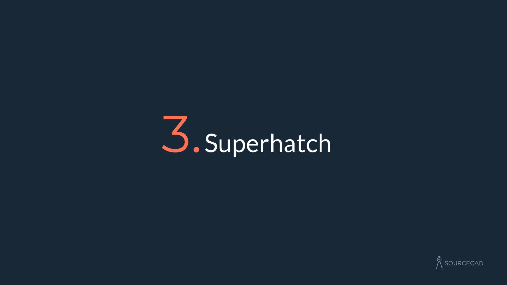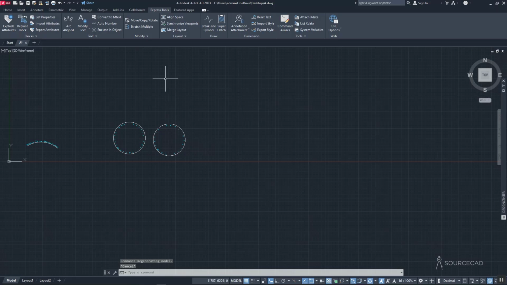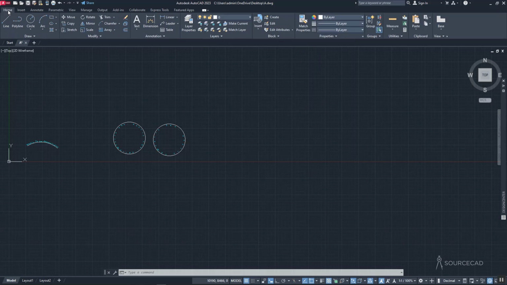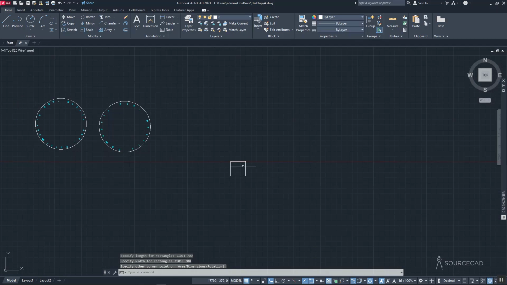The other express tool that I usually use is the Superhatch express tool, which is found here. This one is really good when trying to prepare floors or special types of custom-made hatches. So I'm going to go to the home tab and prepare a simple tile. Go to rectangle, specify any point, and the dimensions will be 700 by 700 millimeters. And I'll just specify the point of my square.